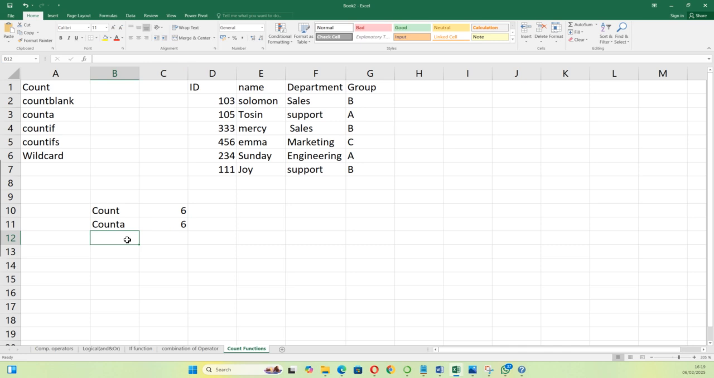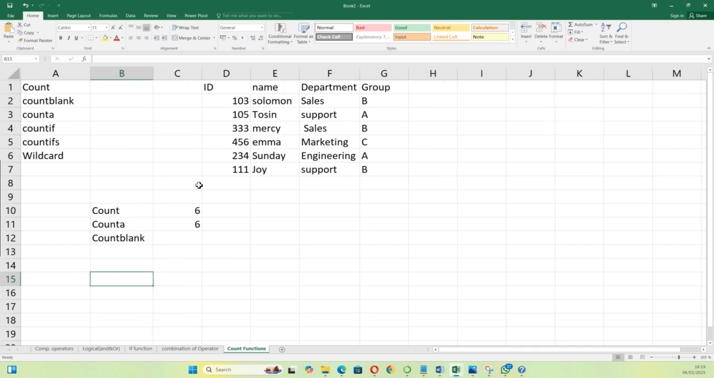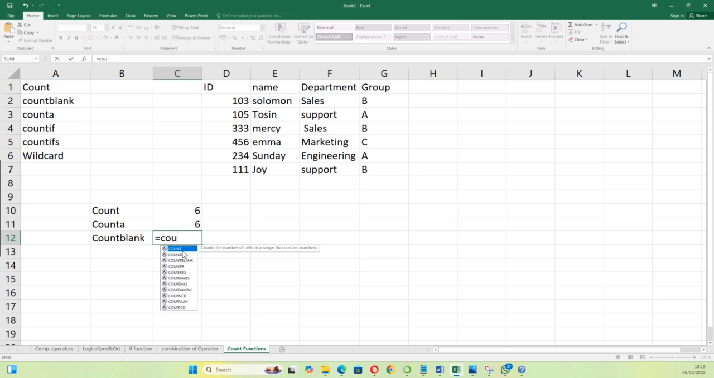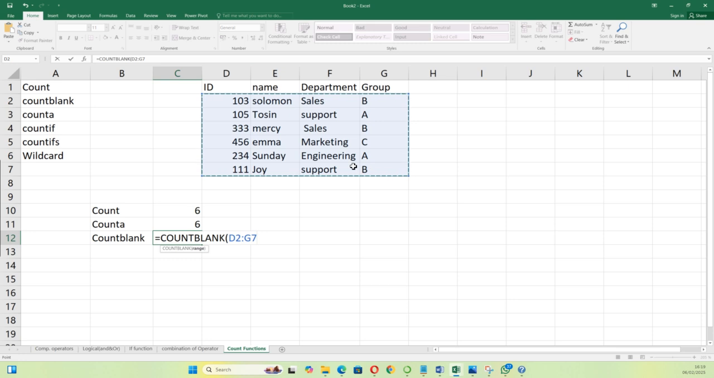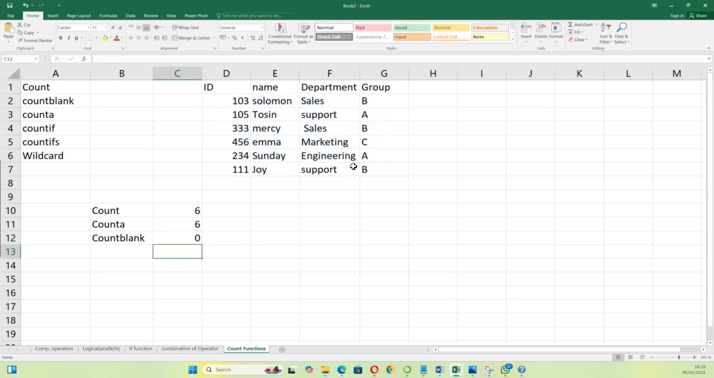Next, we have count blank. So this one is used to return the count of blank spaces. You want to check how many blanks you have inside the cell. You can use it: equals count blank. Then you select the range and check if there is any blank cell. So there is no blank cell based on our table. We don't have any blank cell.